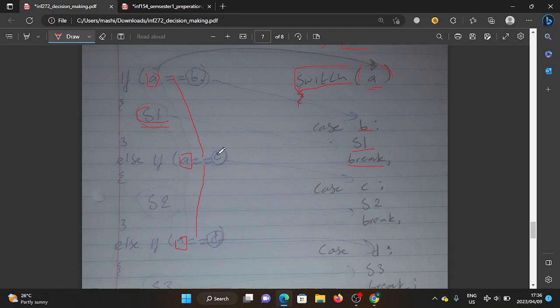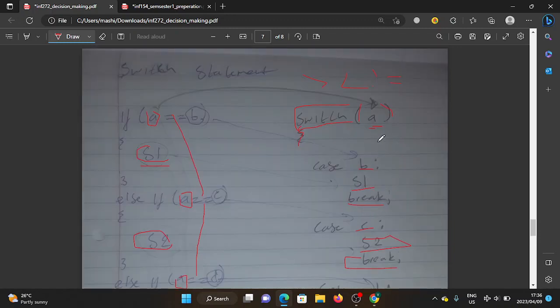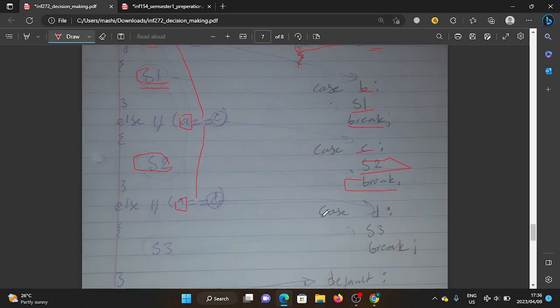Then again, else if a is equal to c, so case c. If a is equal to c, we are going to execute S2. Then when you are done, you ignore everything else with break. For if statements, this break is automatic, but for the switch, you have to explicitly write the break. Then else if a is equal to d, case d means you execute this, then you break.